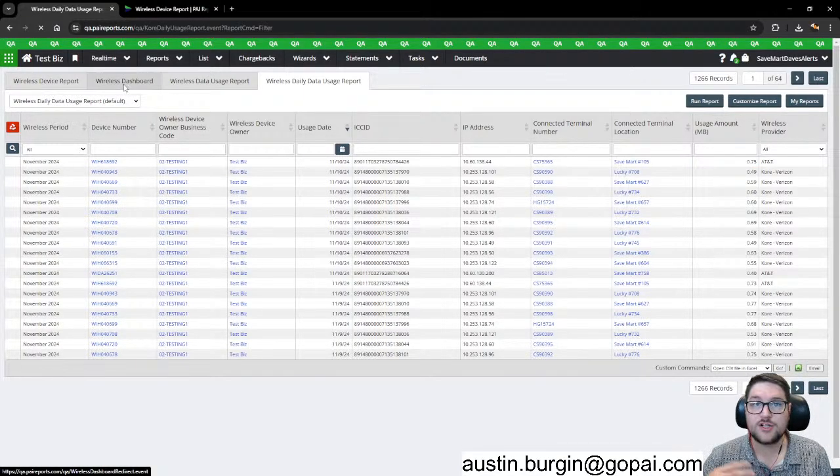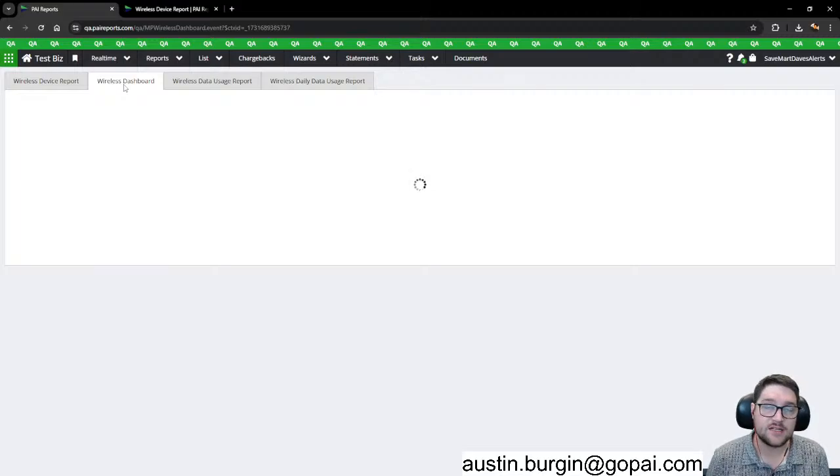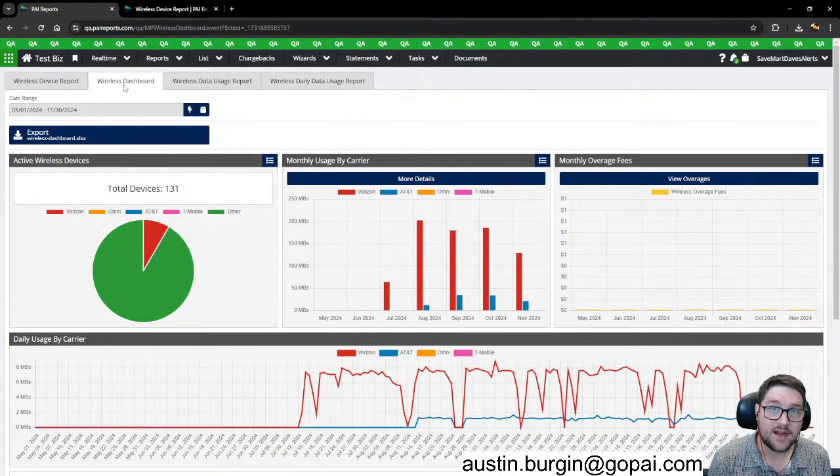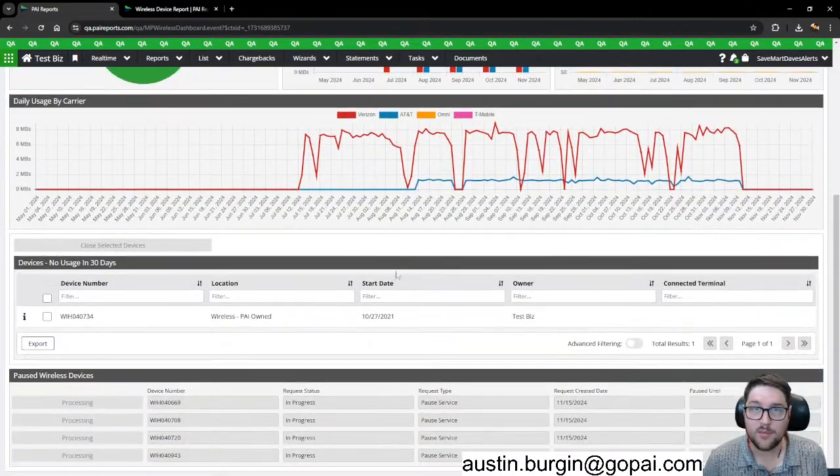Great way for you to kind of track your wireless boxes, see how much data is being used, see where your boxes are, help you identify where your boxes are. If you don't know where they are, you can pause them.